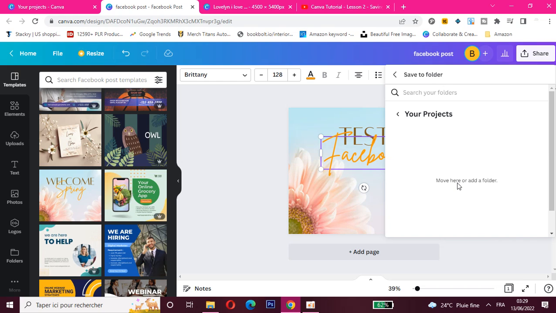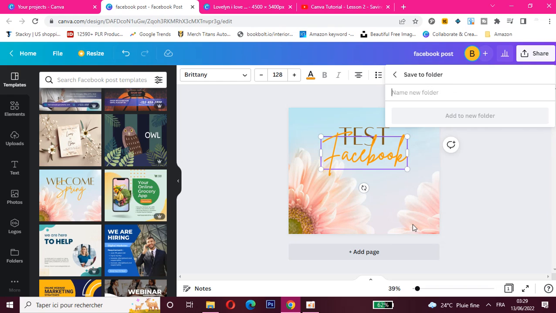Here we can add. Create a new folder. You can name it. Name it save Facebook test. Okay, that's how to add a new folder and how to save it.